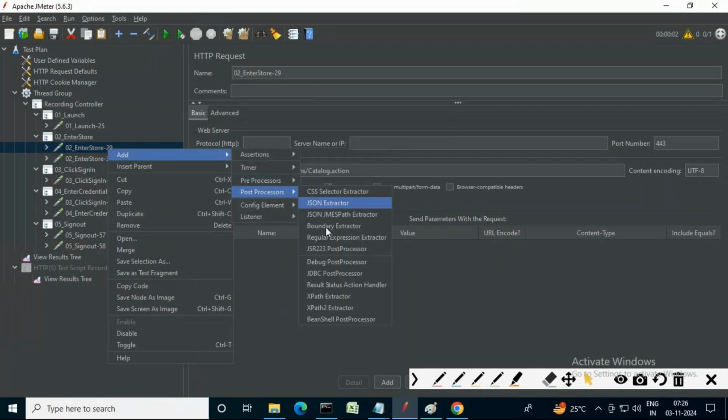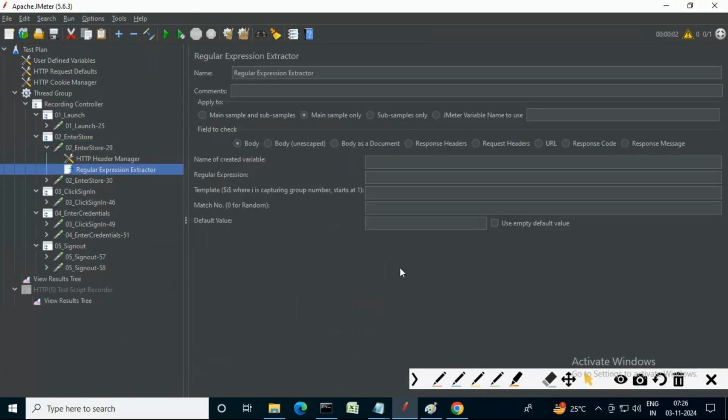See, there are so many post processors. We'll see the regular expression extractor first. In the regular expression extractor, there are different fields, guys. Apply to: main sample and subsamples. If you select this option, your extraction will get applied to your main sample or parent sample, and the subsamples, meaning child samples, or main sample only, or subsample only, or you can do it with the JMeter variable name. We'll do it with main sample.